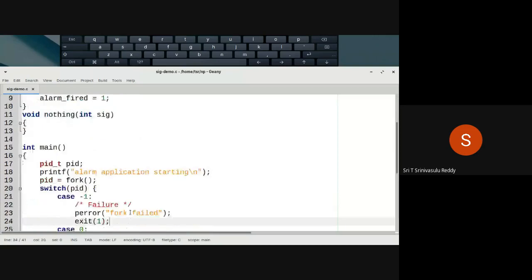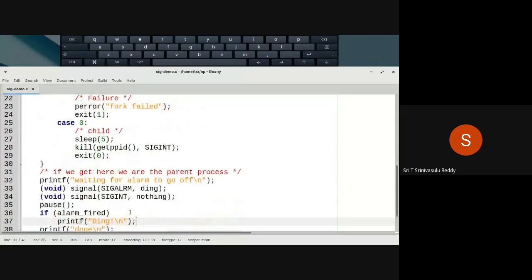Essentially, it is a very simple mechanism by which one can send signals by using the kill system call. One can register signal handlers by using the signal system call, and then continue. Pause is there in order to wait for any signal to come. And alarm also one can actually use. For example, at the end of every, maybe, 2 seconds, you want to display hi, hi, hi like that.